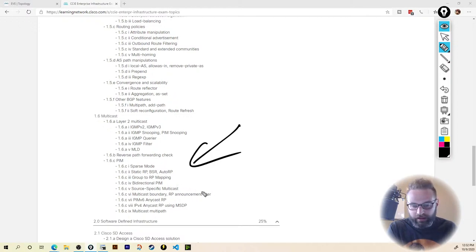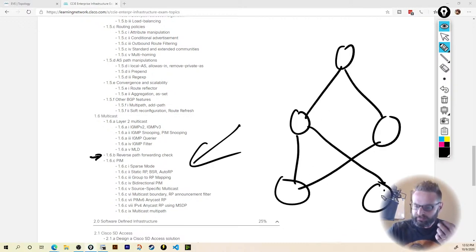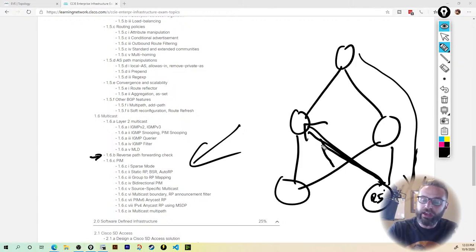You would think that it would say, I mean, I guess it has to because, oh, right here, 1.6B, reverse path forwarding check. So the idea is if I'm running multicast here on all of these different routers and it looks like this, and a multicast packet is coming in through this way. If this router down here would send it out this way by default, if it would reply in that direction, then it's not going to accept the packet. It checks as packets come in if it came in through the same path that it would reply to. That's the reverse path forwarding check.